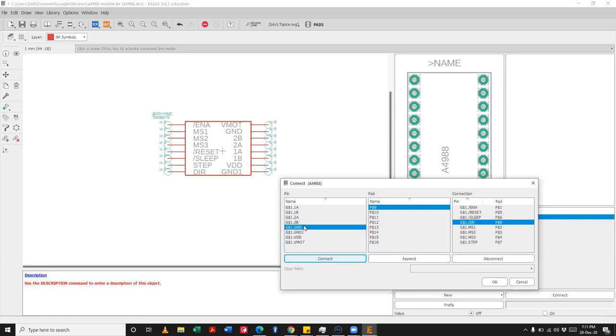And then the next one is VMOT. To VMOT, you connect that to 9. Next one is GND. To GND, you connect that to 10. Okay. Next one is 2B. You connect 2B to 11. Okay. 2A, 12. Next one is 1A, 13. 1B, 14. And we are left with VDD and then ground. To VDD to 15, and then ground to 16. All right? And then you press on OK.